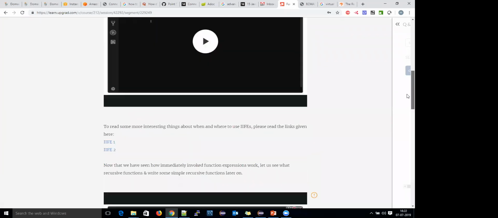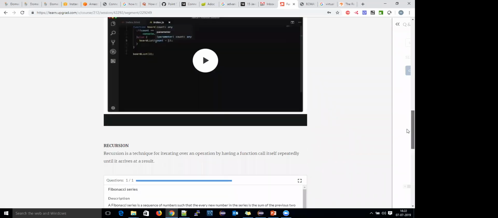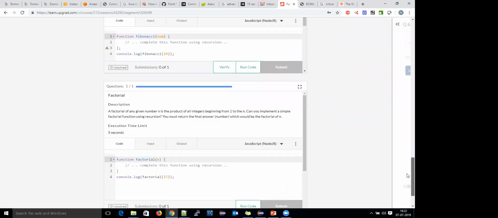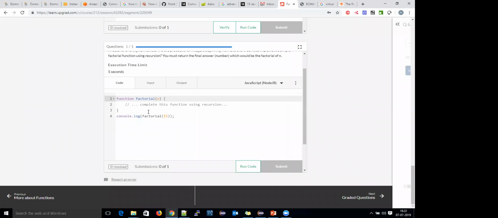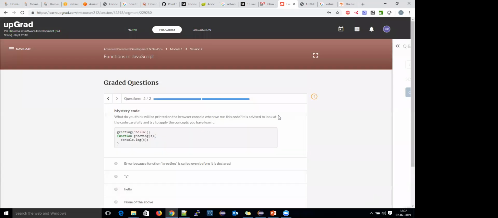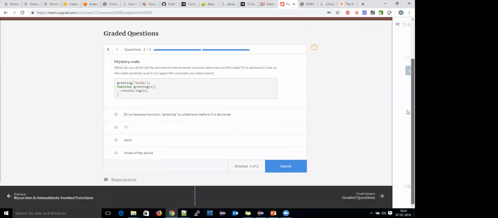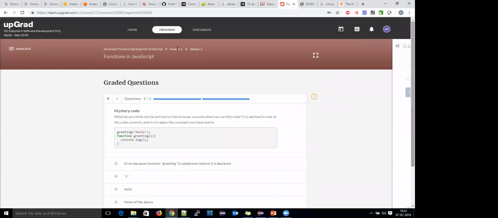I think other examples are also related to recursion, so I'm just moving ahead. We always see the factorial program with the help of recursion. So you can write a factorial program with the help of recursion. You can try it here also, and you can run it from here also. I think this is module one.